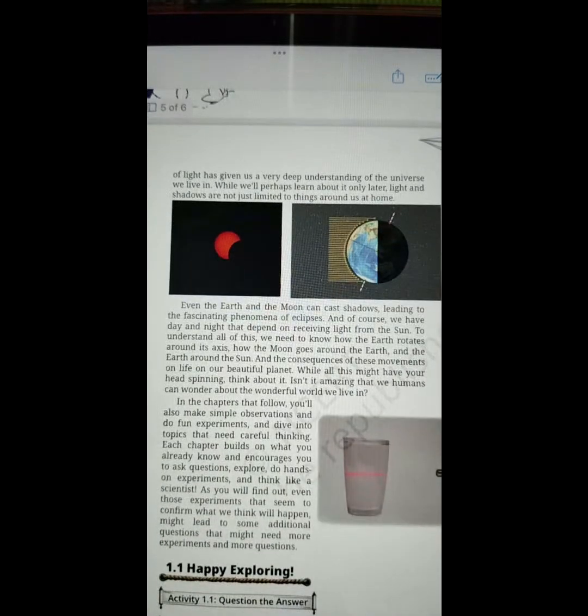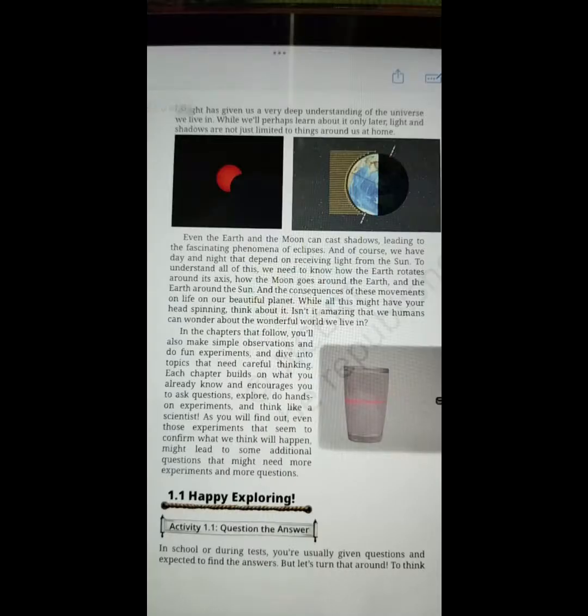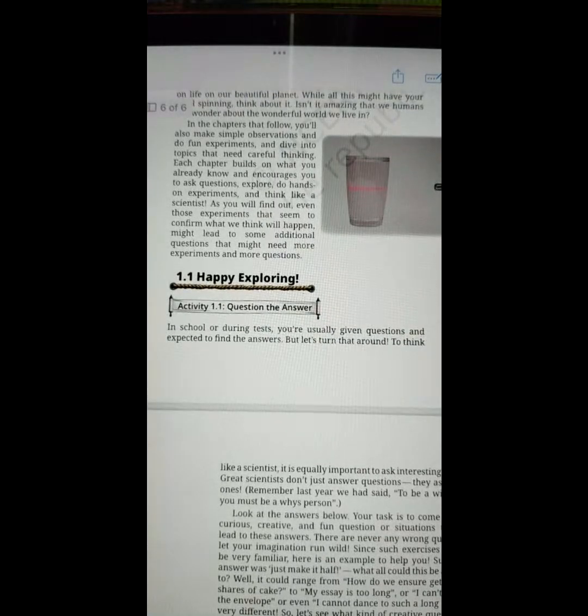In the chapters that follow, you will also make simple observations, do fun experiments, and dive into topics that need careful thinking. Each chapter builds on what you already know and encourages you to ask questions, explore, do hands-on experiments, and think like a scientist. As you will find out, even those experiments that seem to confirm what we think will happen might lead to some additional questions that might need more experiments and more questions. Happy exploring.